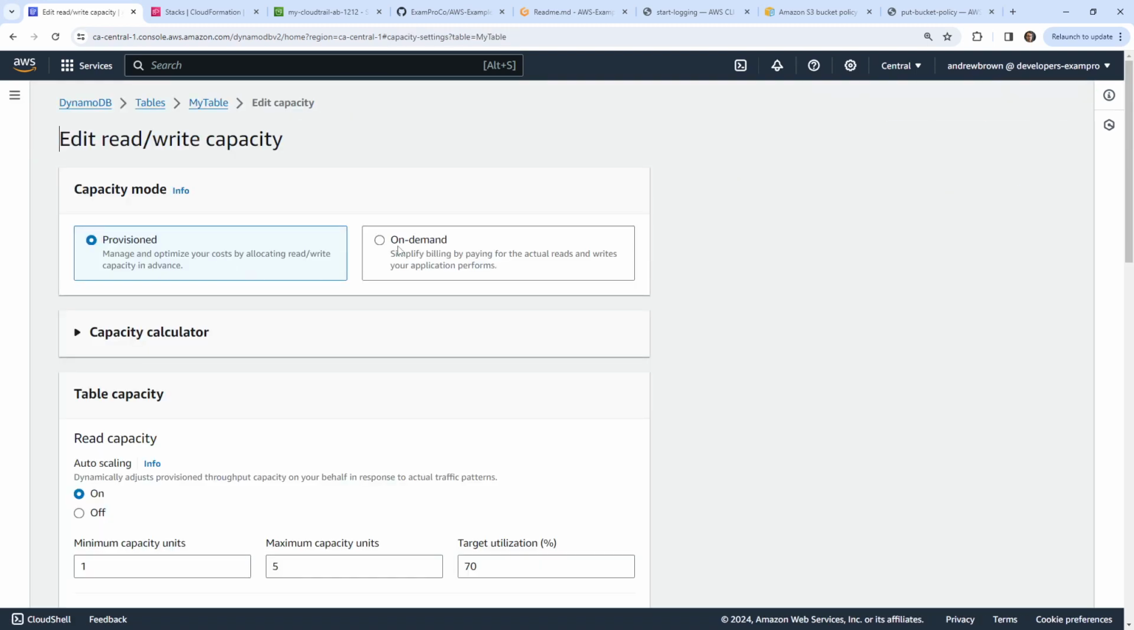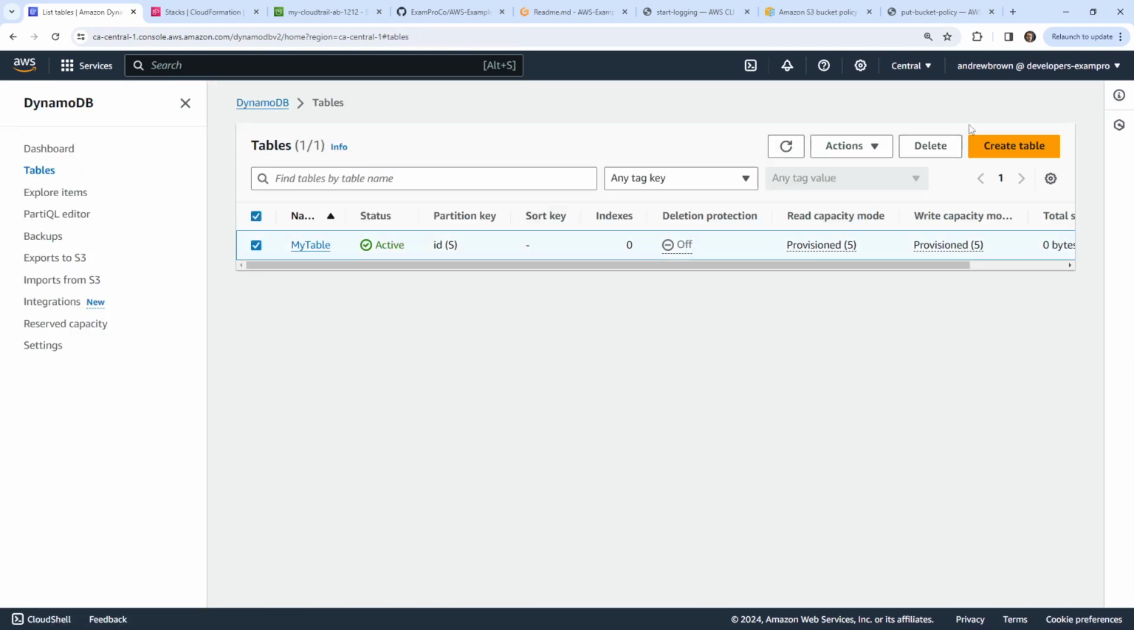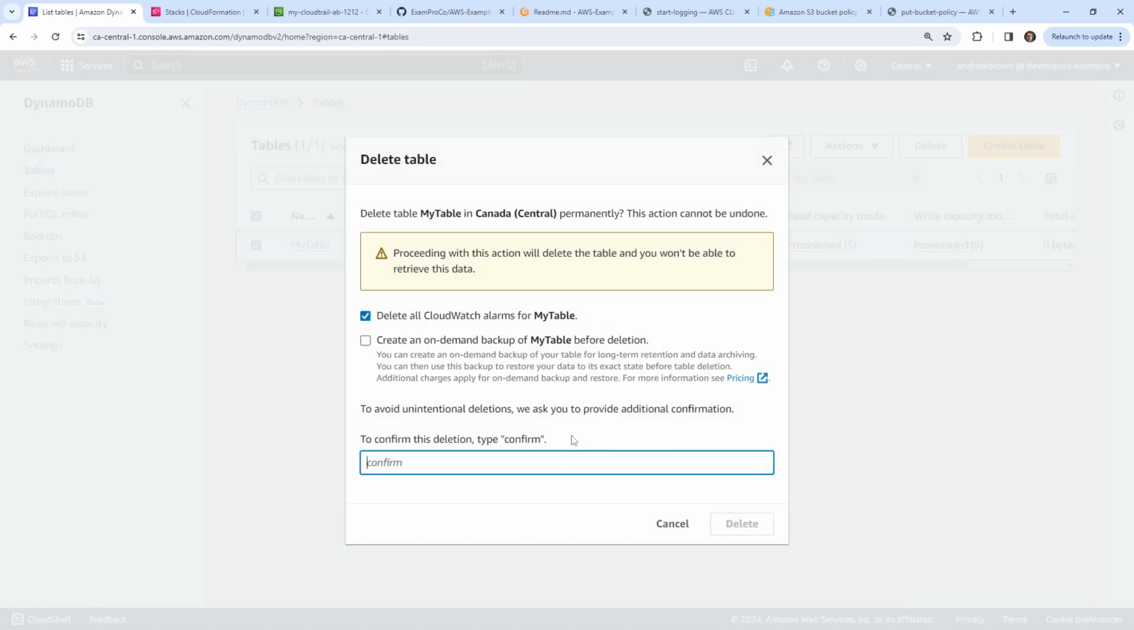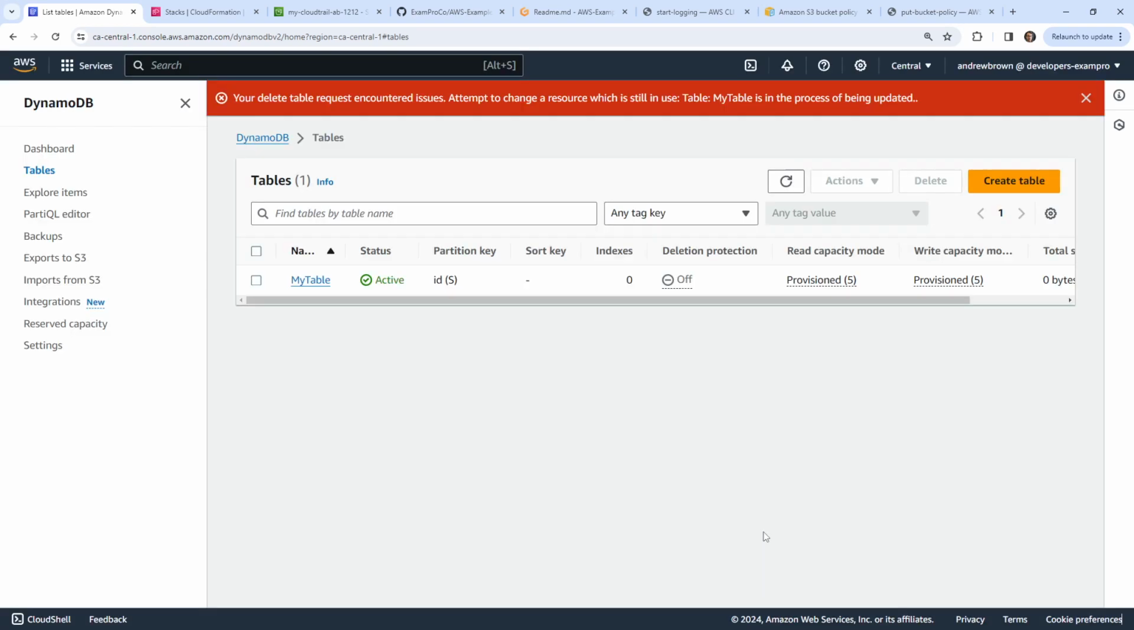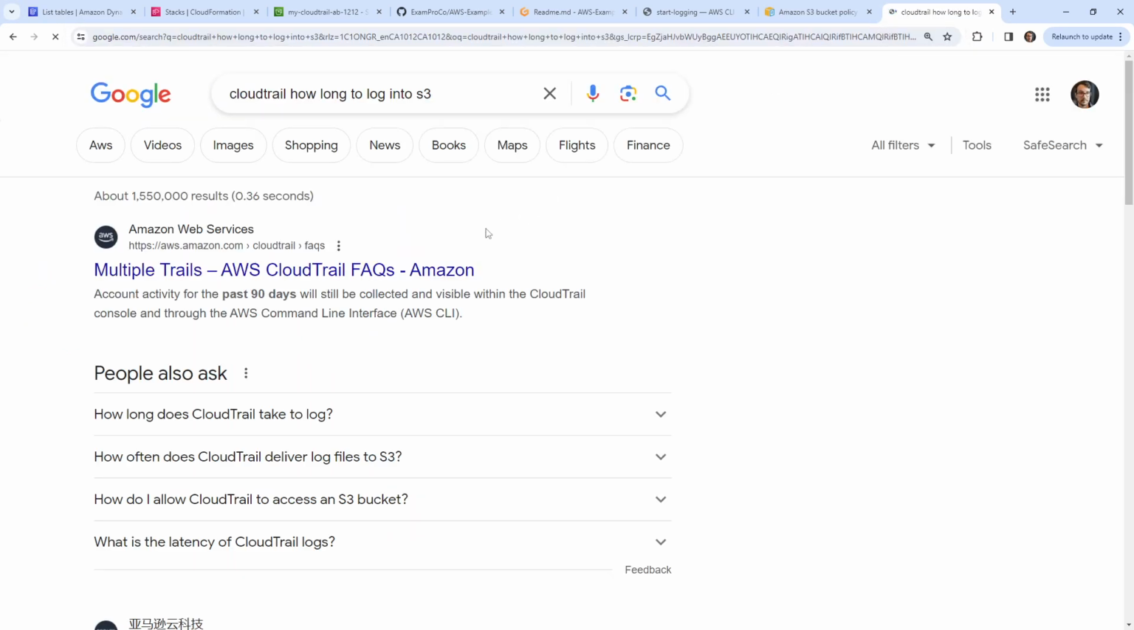We'll edit it again. Again, just trying to make some changes here. We'll go ahead and delete the table. We'll say confirm. Okay, and so we should have some activity now. The question is, how long will it take to log? So CloudTrail, how long to log into S3?